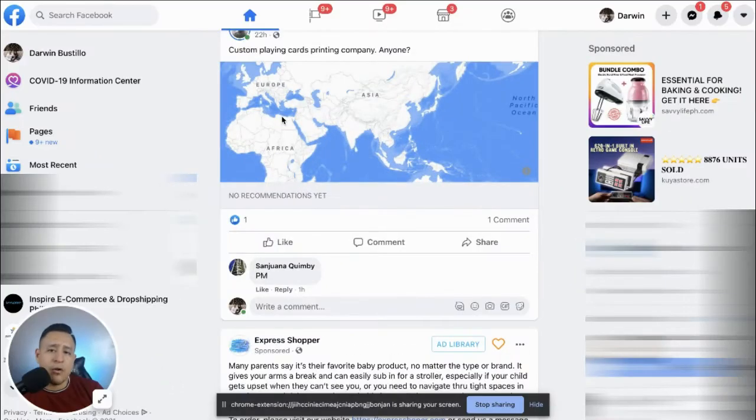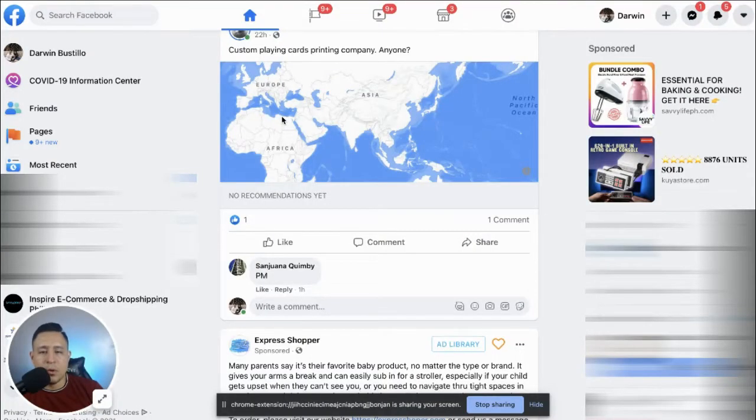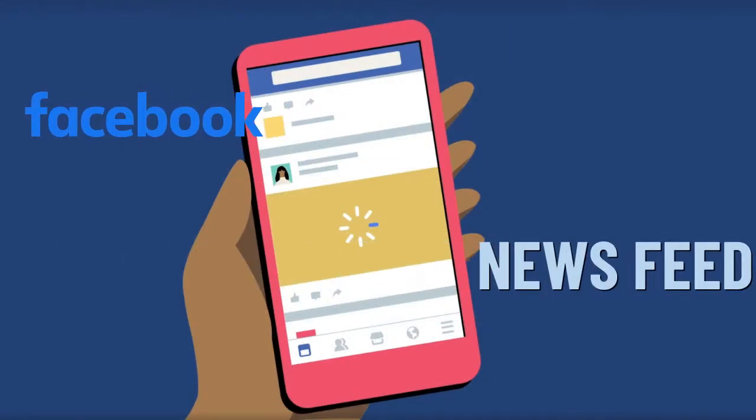We're going to start off with talking about the free tools. And one of the most unutilized tools that you have, and you may have not realized that you have, is your actual Facebook newsfeed.